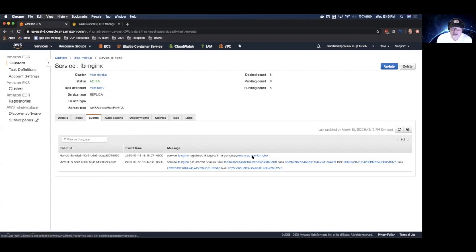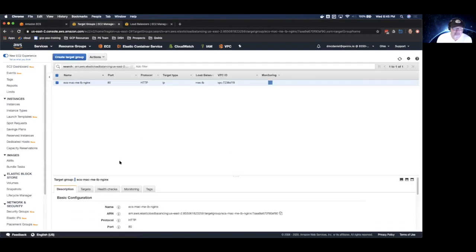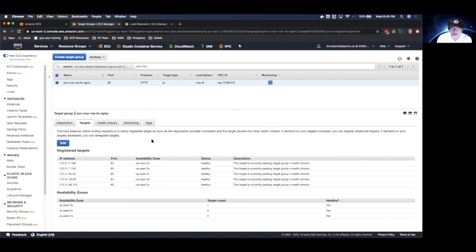So it registered 5 targets. Oh, look at that. So it's using the private networking. So the good thing is between the load balancer and the ECS cluster, everything's private networking. And then you can see what it's done is out of the 5 it's creating, putting 1 in 2B and 2H and 2A and 2C.